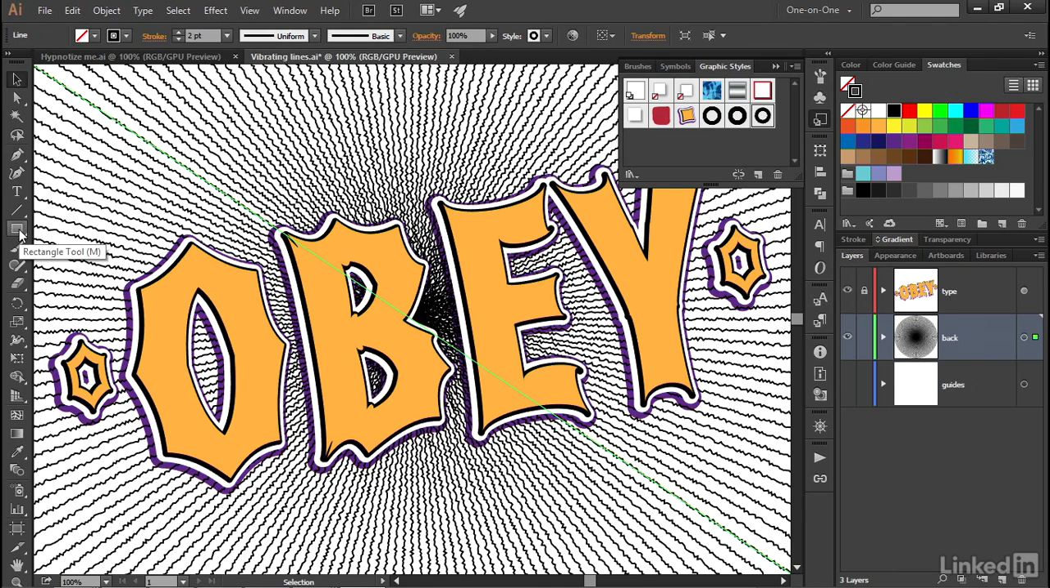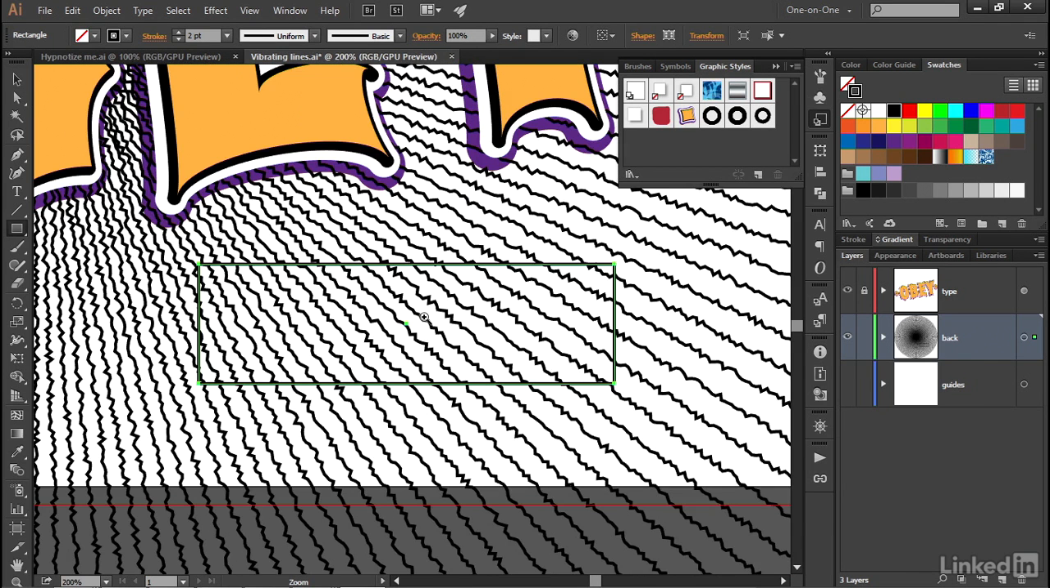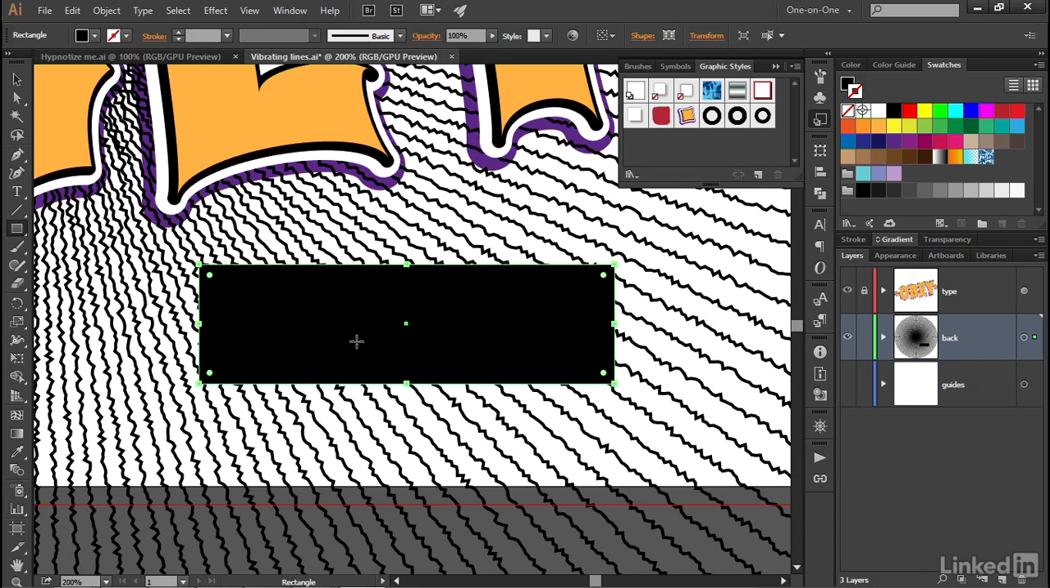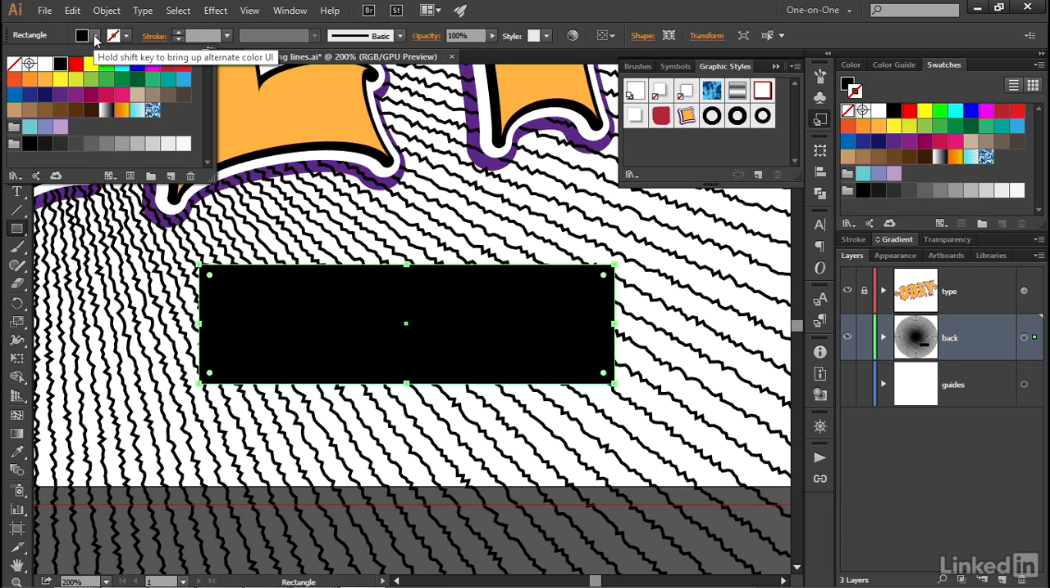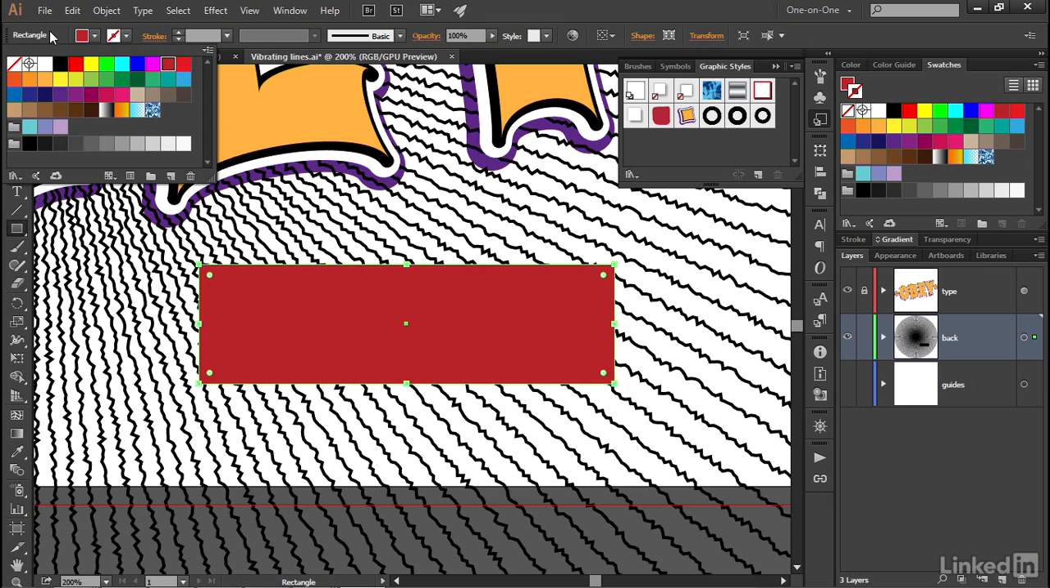And then I'll grab my rectangle tool and I'll just draw a rectangle down here someplace. Doesn't really matter where. And I'm going to go ahead and zoom in on it. And I'll press Shift X in order to swap the fill and the stroke, because I need a fill, I don't want a stroke, and I'll just go ahead and change the fill up here in the control panel to some shade of red. Really doesn't matter.